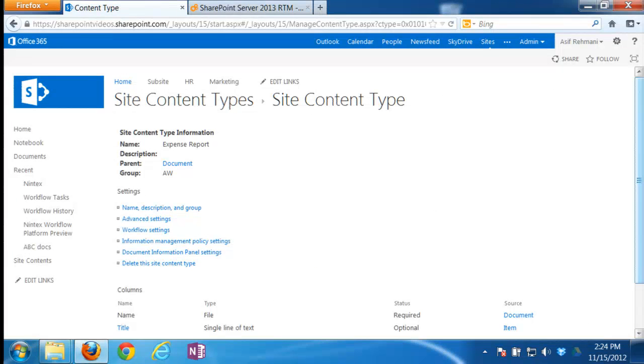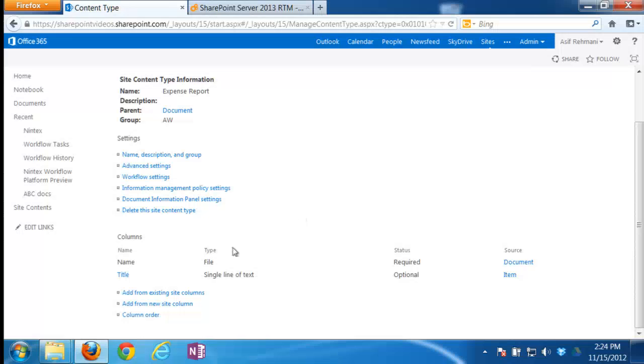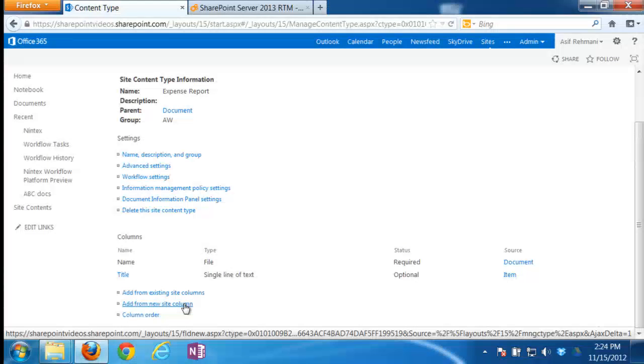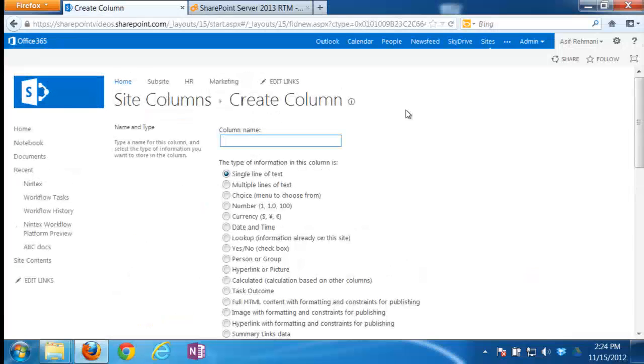Second thing, once I have my content type, and that's where I am right now, I'm going to make a couple of different columns in it. So I'll say add from new site column, which really means make a new site column and then actually add that site column in my content type. It's a very cool type of wording which many people don't understand, including me. Like, what? In the beginning, at least.